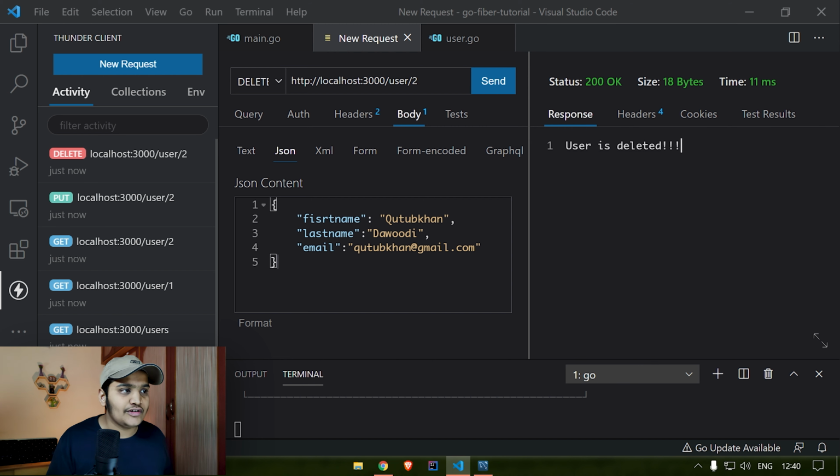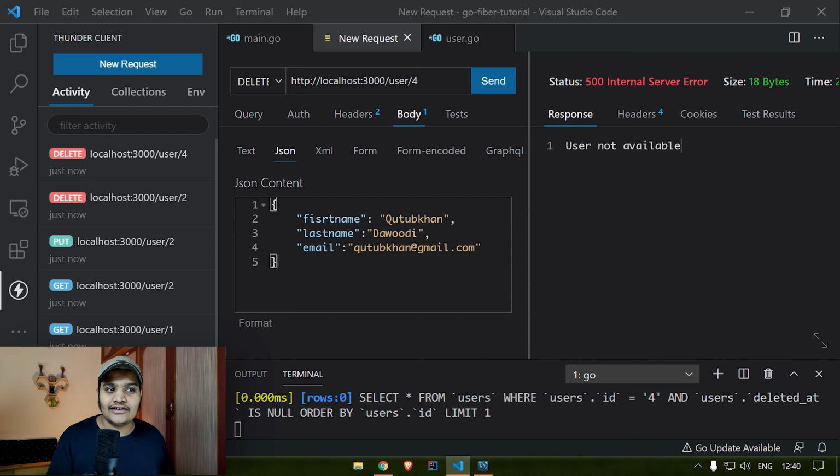So all these particular functions are working. And if I pass anything else, you can see that we are getting user not available. So all our exception handling is also working over here. So that's it in this particular GoFiber tutorial over here.